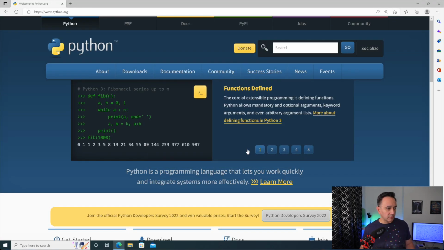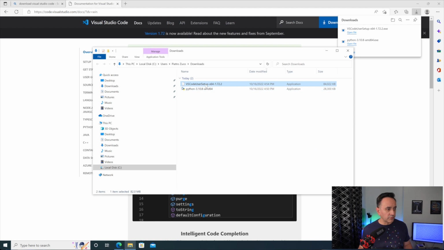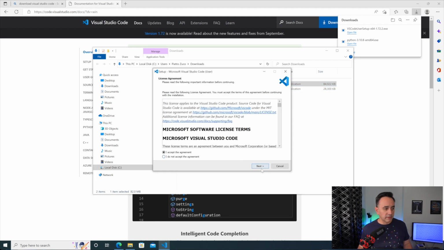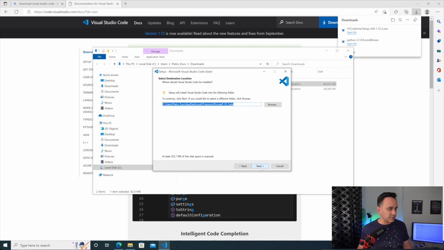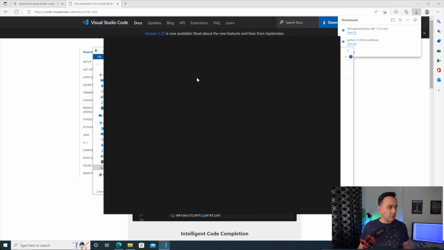After that is installed, now let's install Visual Studio Code. Here we can install for Windows. Let's go to our download folder and double click on the setup. As a normal installation, just accept, next, mostly default configuration. I will create a desktop icon because you're going to use it a lot. I will also add this open with code option because there are many files that you would like to open with Visual Studio Code, not just Python. And let's launch Visual Studio Code.